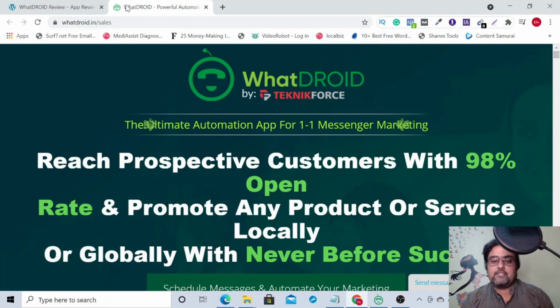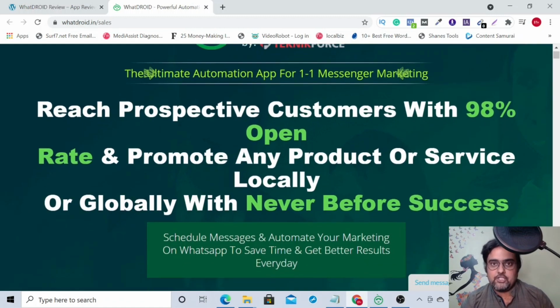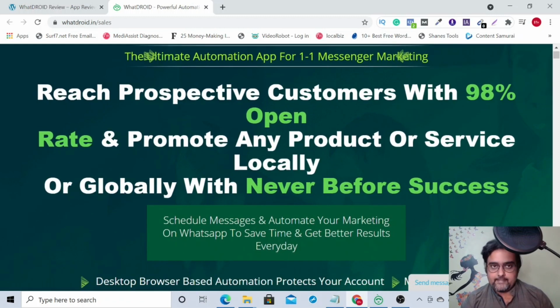So right now we are on the sales page. As you can see, WhatDROID has been created by Technic Force. The man behind it is Siddhaljit Gupta. You must have known him. He has produced some good software in the past. And this is the ultimate automation app for one-to-one messenger marketing. In terms of messenger, it will use WhatsApp. So reach prospective clients with 98% open rate, which is far, far more than what you can achieve in email. If you do email marketing, no matter which autoresponder you use, how qualified your leads are, you are never ever going to get this much open rate. So that's quite a good thing to have.